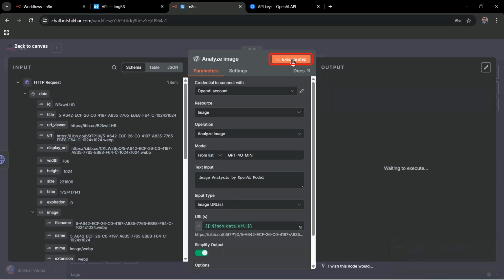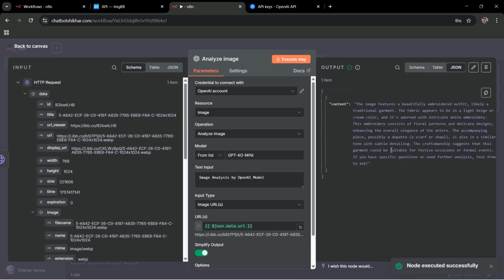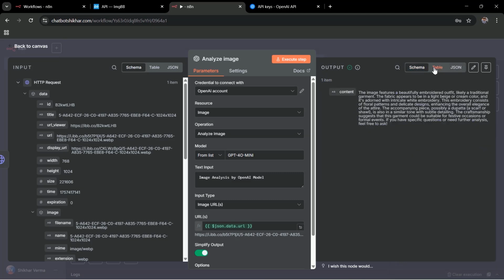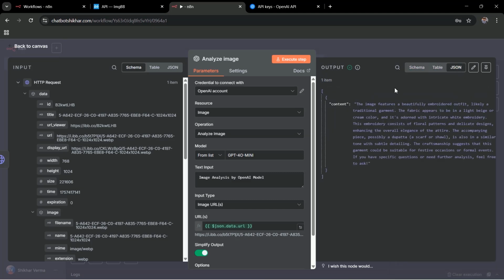Again, let me click on execute. So it has extracted the output. So we have three options: schema, table, and JSON. So it has thoroughly analyzed the image using OpenAI node or model. It extracts details like caption, text, colors, style from the uploaded image for context.